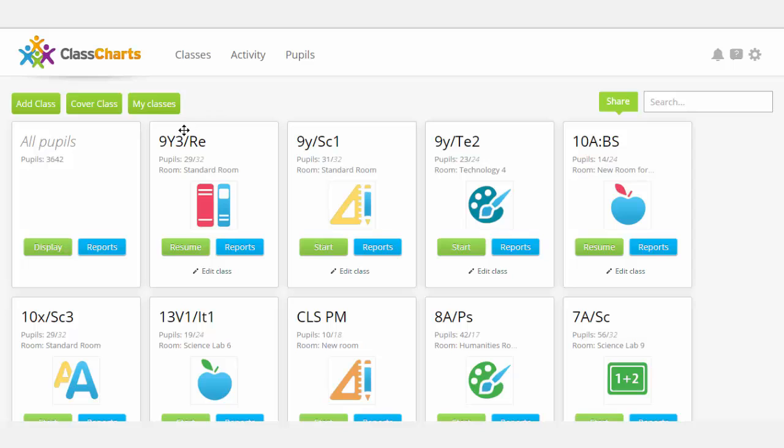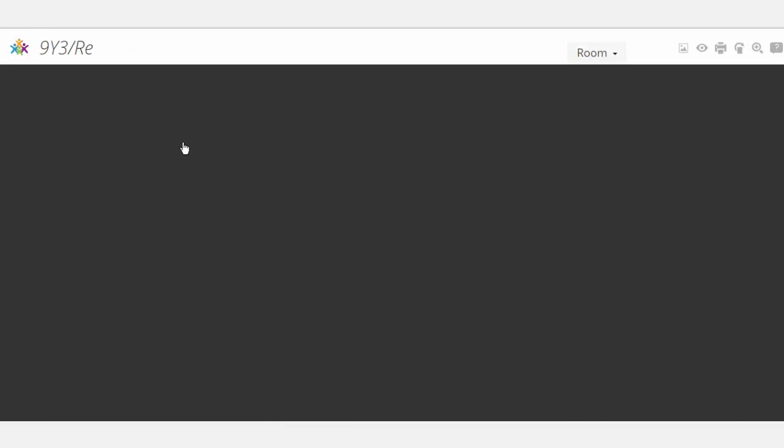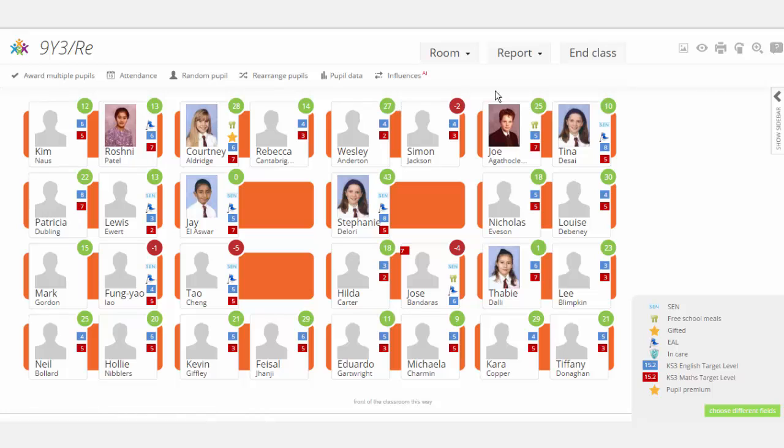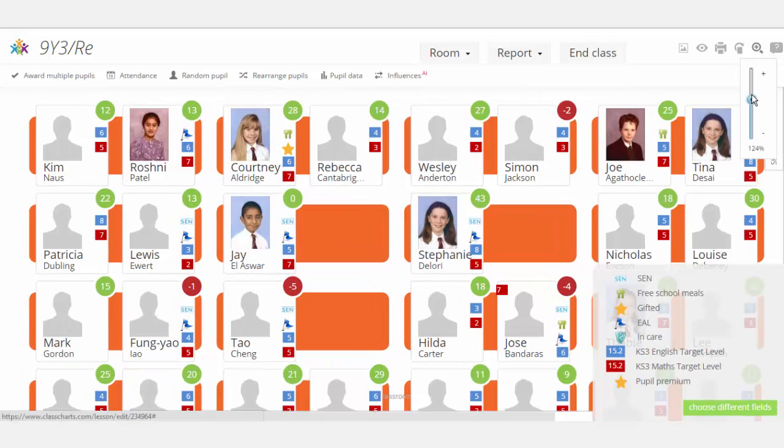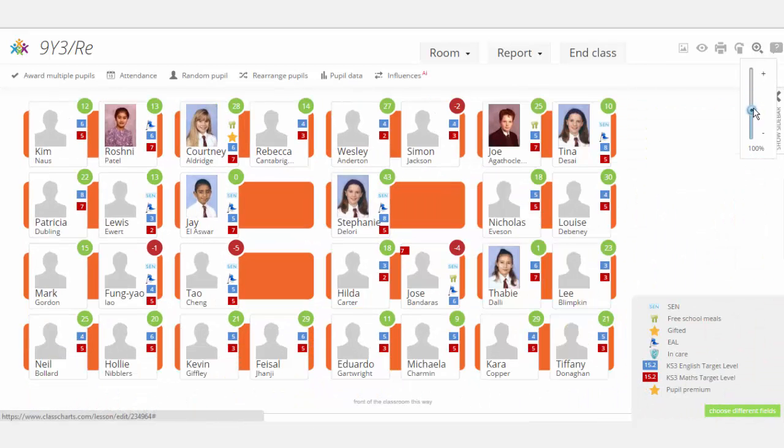So if I go over to the first one here, bear in mind this is some demonstration data that I'm showing you from ClassCharts. So I would click on the first class and it would open up my seating plan like you've seen before. Now bearing in mind, if you wished, you can use the slider here to zoom in or zoom out depending what your classroom layout looks like. And very simply, if I want to record a behaviour incident for any one of my students, all I need to do is click on the student.